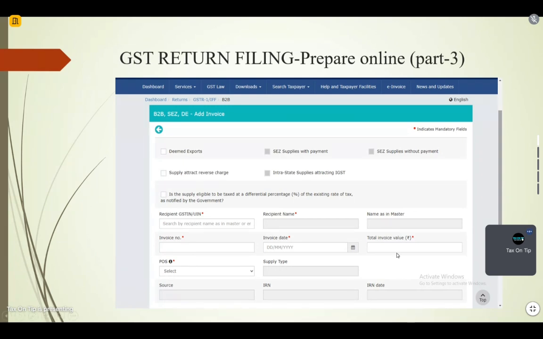Total invoice value means the taxable value plus the GST amount. There are two terms used in GST, taxable value and invoice value. Taxable value is the basic tax value. Like, if you have sold material worth 10,000, then 10,000 is your taxable value. If the GST rate on 10,000 is 5%, then the GST that is calculated is added, and the resulting value is your total invoice value. So the taxable value is clear there, and the invoice value includes the GST amount.